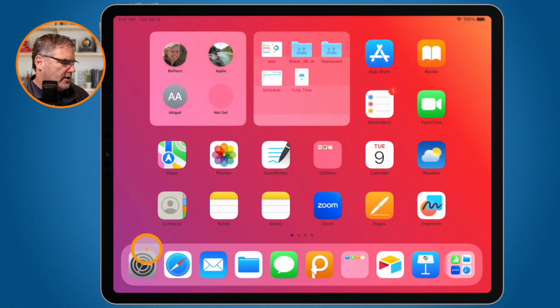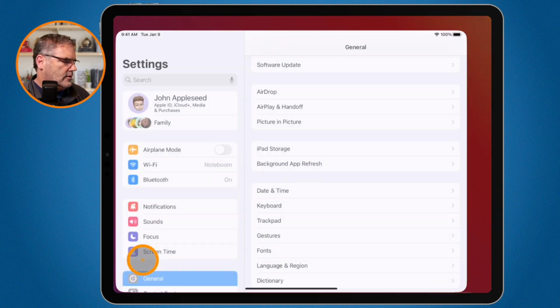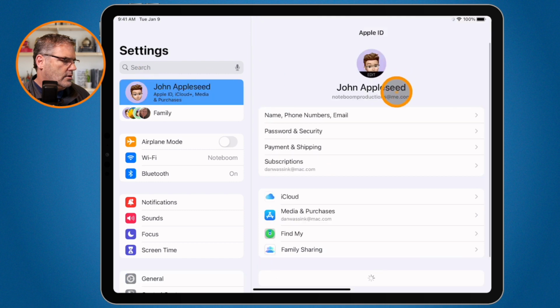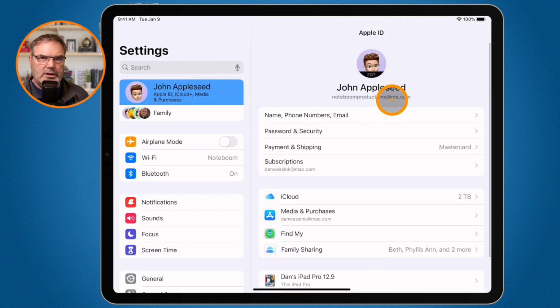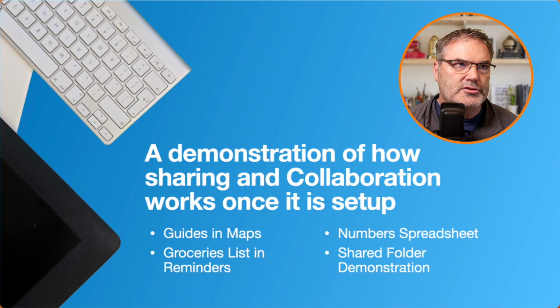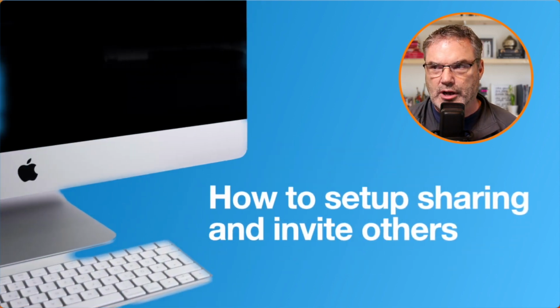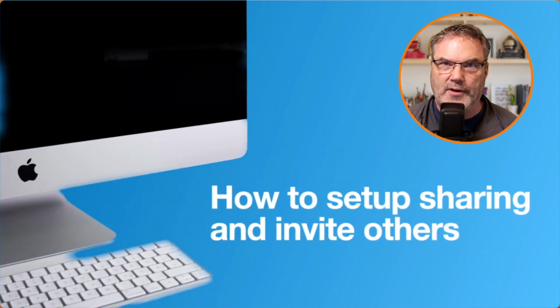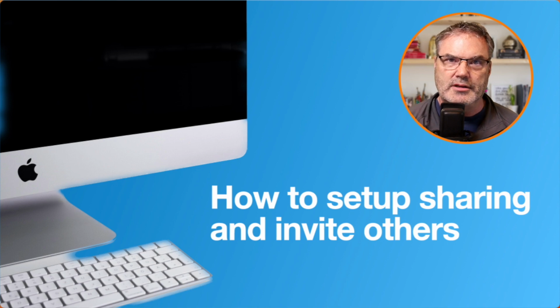Noteboom. Here, I'll show you. Send them to noteboomproductions@me.com. So if anybody wants to try it, you can send me a noteboomproductions@me.com. All right, let's get into how this all works, how to set up sharing, and how you invite others and manage the settings for it and all that.